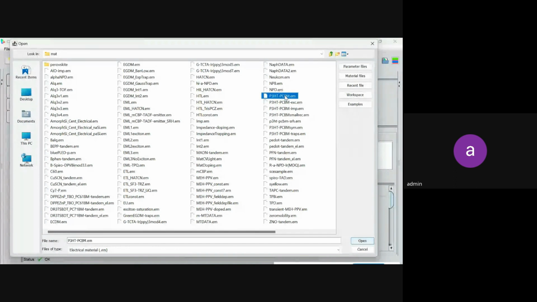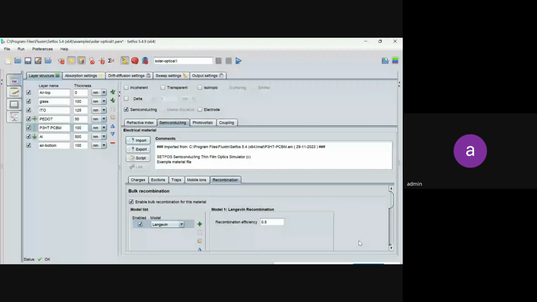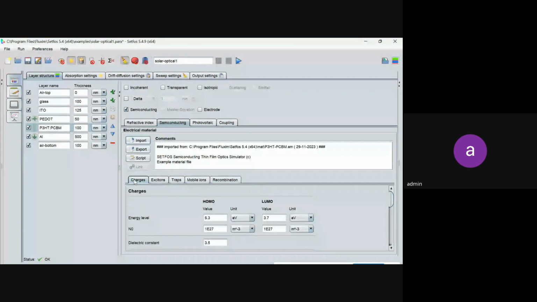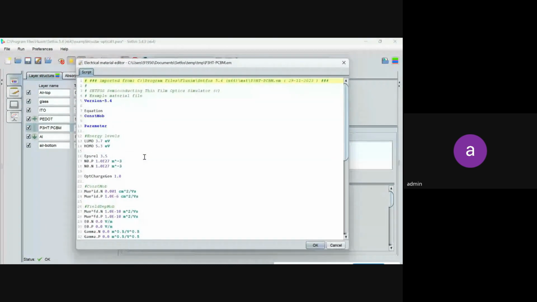So let's suppose the P3HT file is there. I can select and open it. Now all the parameters that are available will be filled in automatically. If you would like to check the script, there is a script editor from which you can visualize your script.